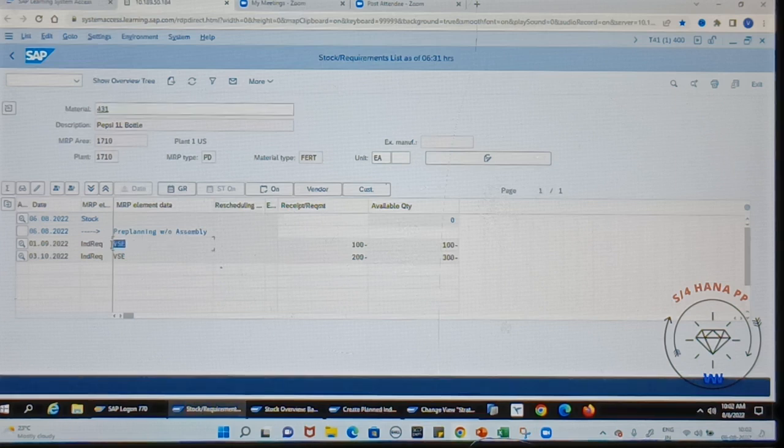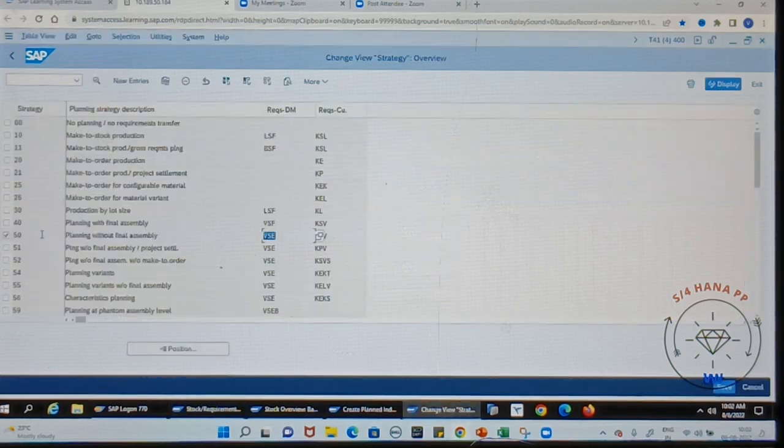We can clearly observe that now the independent requirement type here is VSC. Why is it coming as VSC? Because we are working with planning strategy 50. We maintain planning strategy 50 in the material master. So once we are working with planning strategy 50, the independent requirement type will be VSC, which is pulled from this particular configuration. And when we start creating our customer order, the requirement type will be KEV. We'll also see that.